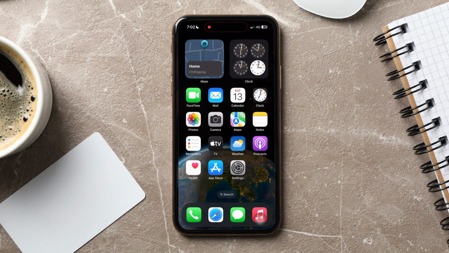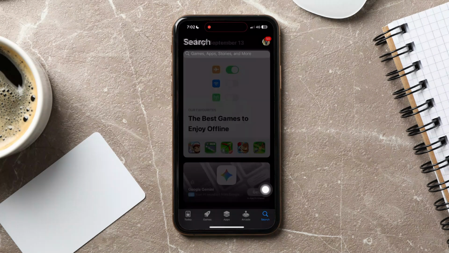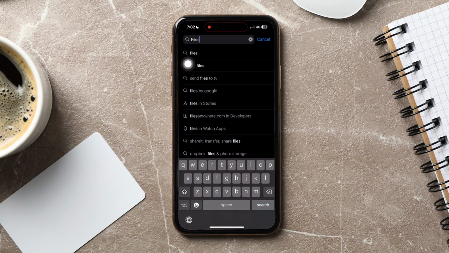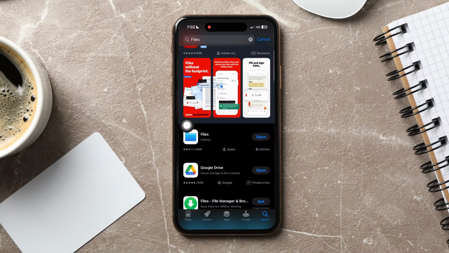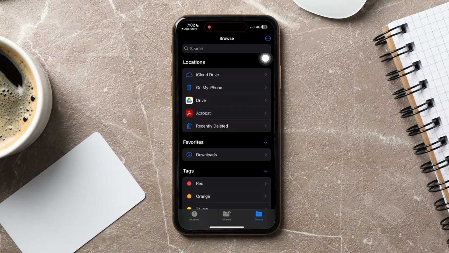If you cannot find it on your home screen, open the App Store. From here, tap on the search bar at the bottom. Now, type in and search for Files. From the results, select the default Files app. Tap on Open to open the app. You can also update the app from here if available.